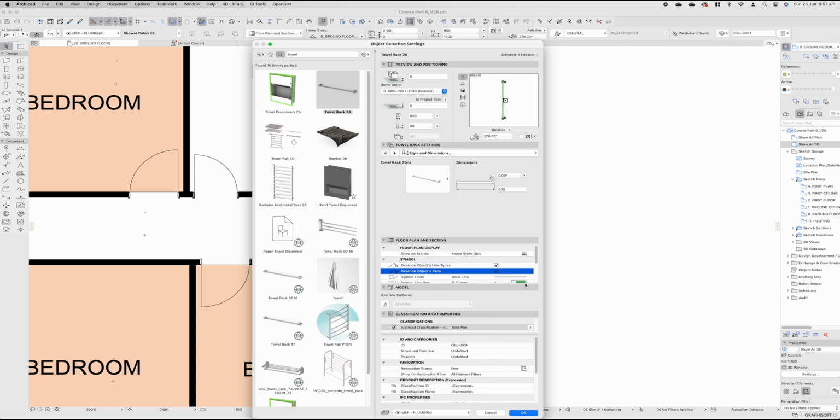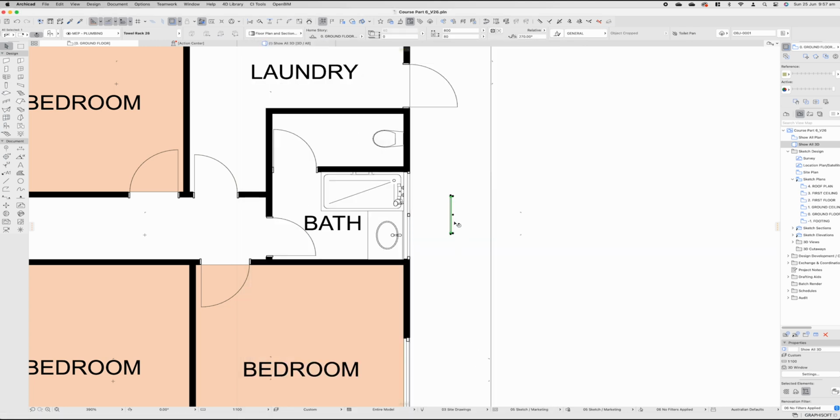Again, I hate those colors. I really don't like them personally. So I'm just going to change that to a black, press OK, rotate it around, and drop my towel rail in on the side next to this hand basin.